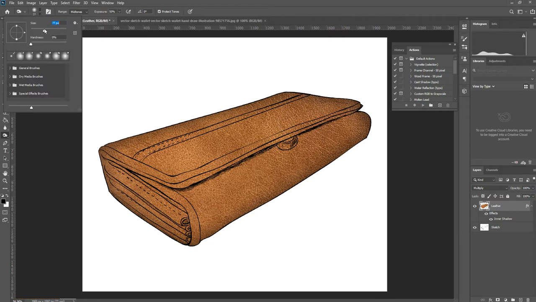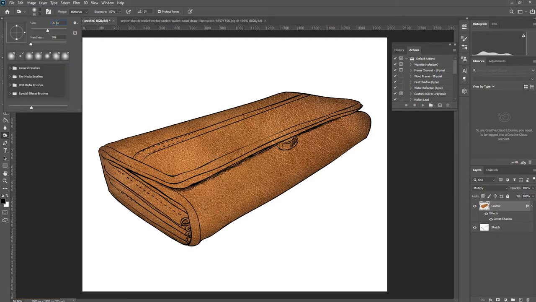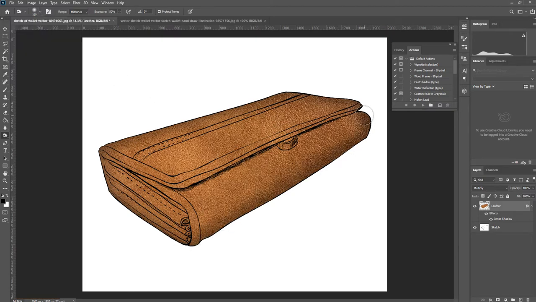And also I want to change the size. So let's go to maybe 95 or even larger. Maybe just type in maybe 120. 160, it will be okay. And then start to draw. Using your pen or using your mouse to draw the shade right here.